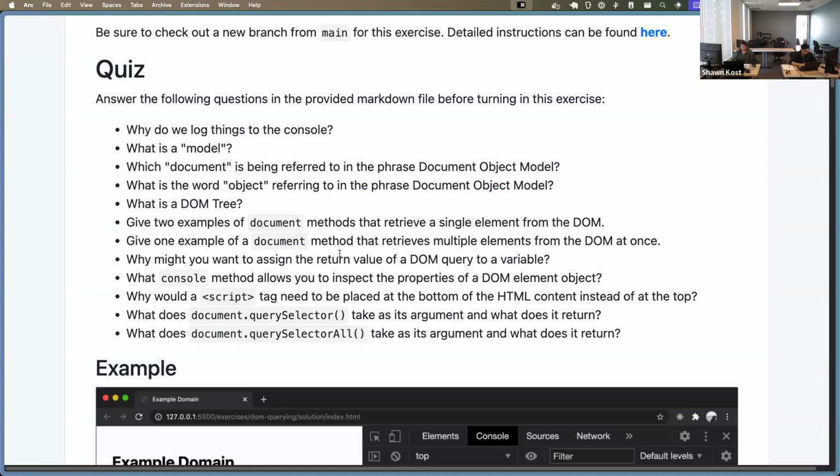So it's like I cannot create an H1 tag in JavaScript, but I can create an H1 object, which would then get created into an H1 tag in HTML.